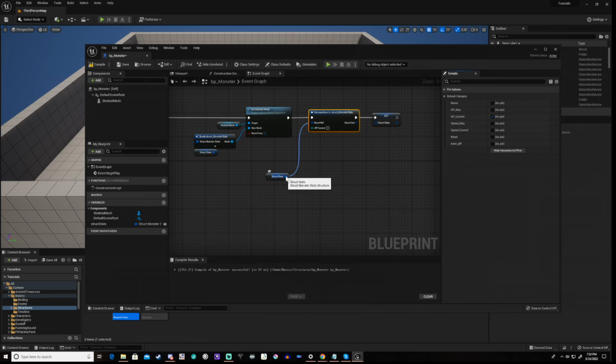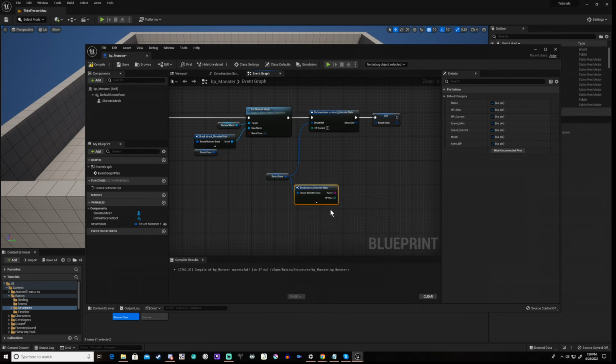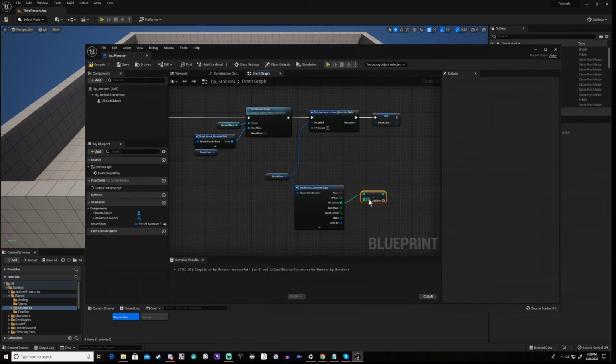Now pull off the struct variable again and this time break the struct. We can then drag off the current health and subtract 5. Now connect the output from the subtraction and plug it into our current health of the set members node.